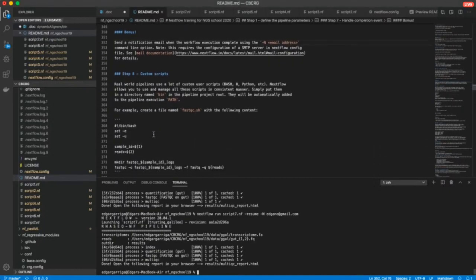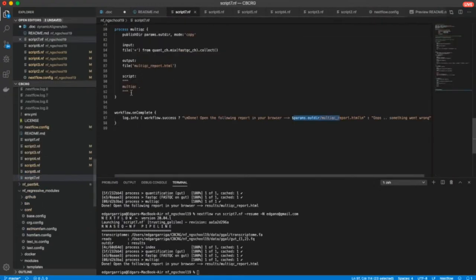Then another interesting thing is the custom scripts. I told you that Nextflow is a polyglot, and you can run Python, R, Bash, Java, whatever you want. But until now, we only run Bash, like at the end here, we only run Bash.